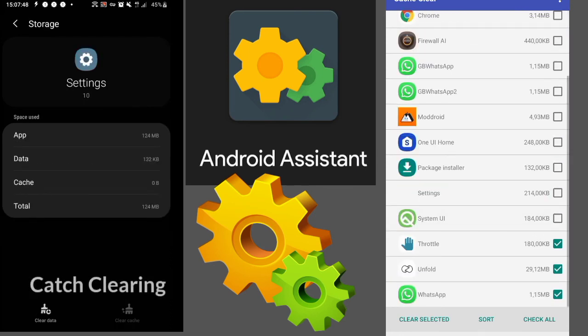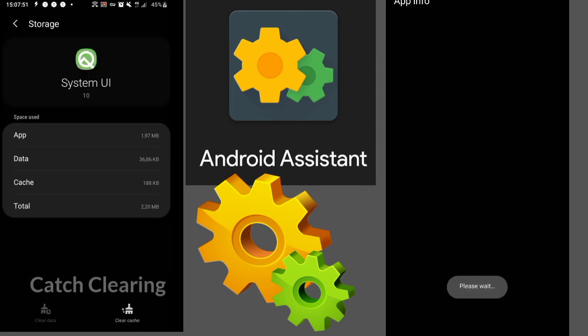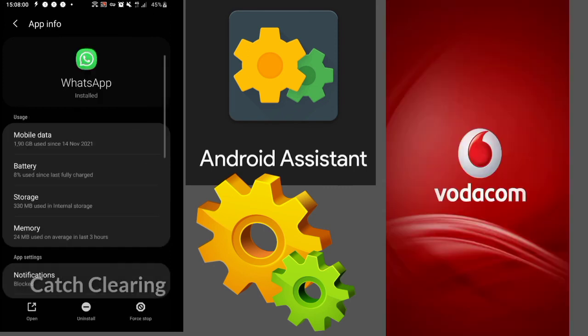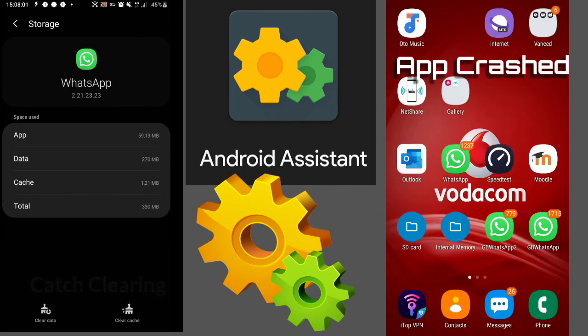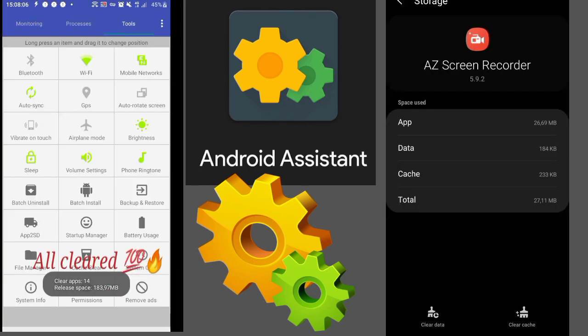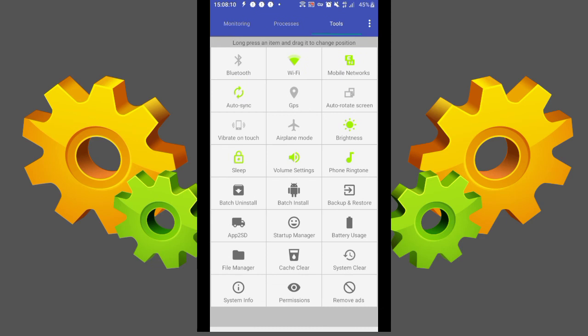I'm just gonna remove these other ones just to not make a long video. So I'm gonna clear that. And just like that, it didn't work. You see, it's because I had too many apps opened at the same time. So just try to avoid that. And yeah, that's the end of the video.